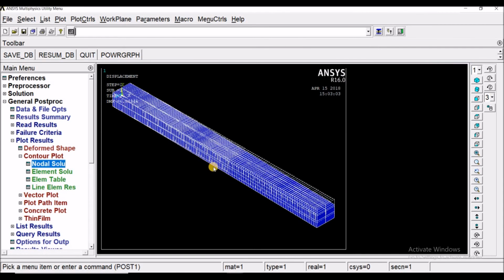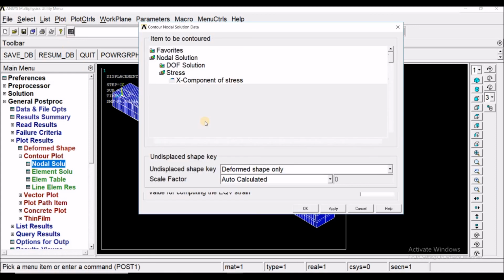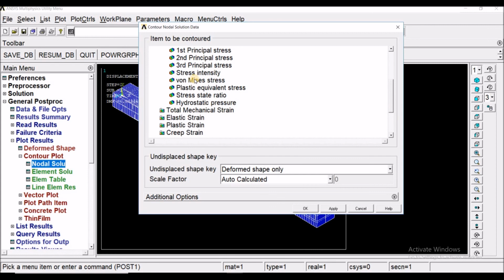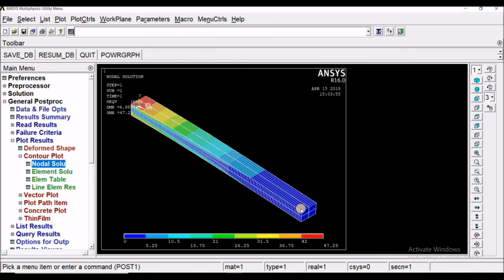You want to see the stress distribution in three dimensions across the beam. What you need to do is you click on nodal solution, and in this nodal solution, if you want to see the stress, click on stress. In that, one minus stress. So this is the one minus stress. Click on OK. So now you can see the stress distribution across the beam. So the stress at the fixed end is going to be maximum. So yeah, that's how you plot the results and analyze a cantilever beam which is subjected to point loads at different points.